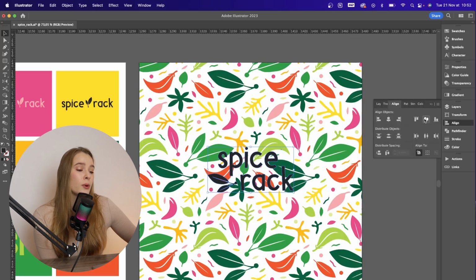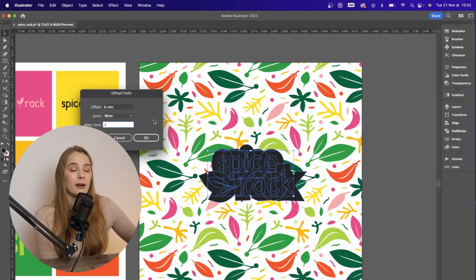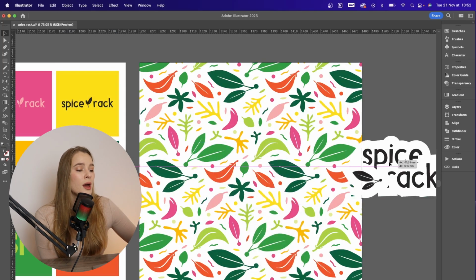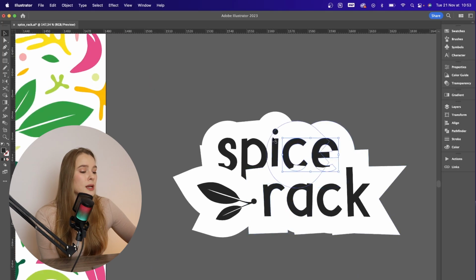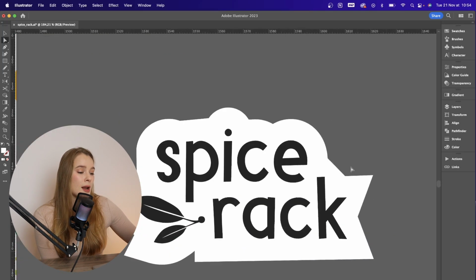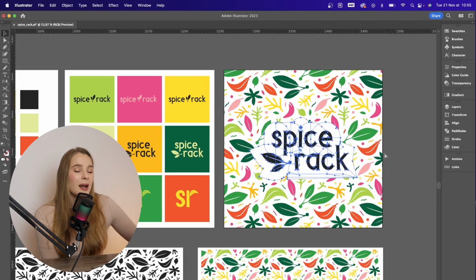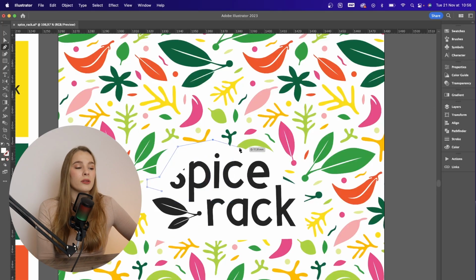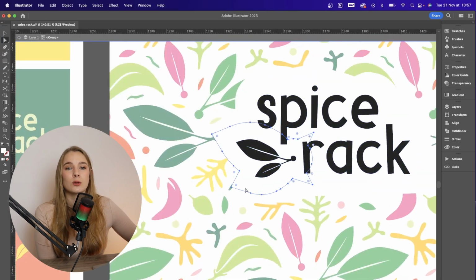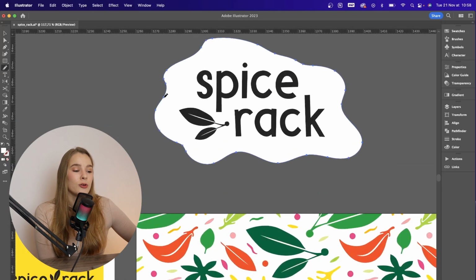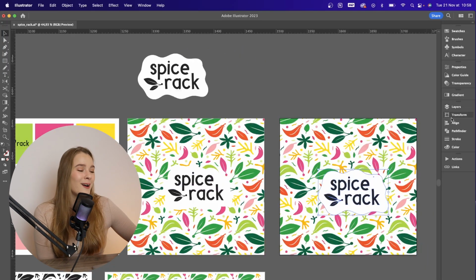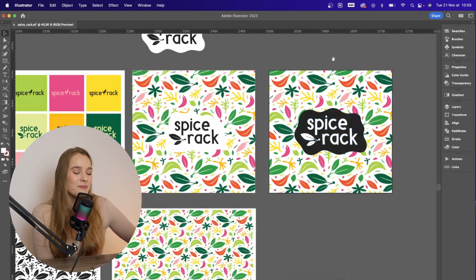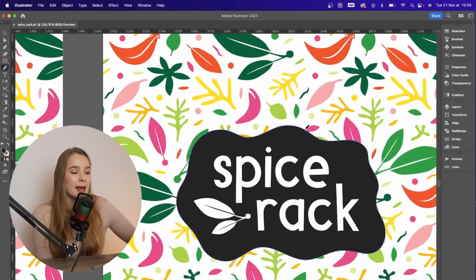Then I moved on to putting the logo onto the pattern, but I did an offset path. I think I did it at a 6mm offset path, and then I just placed that on the pattern. But I wasn't actually feeling how the offset path looked, so I just drew a squiggle, almost like a little cloud, and then I placed the cloud on top and then put the logo on top.